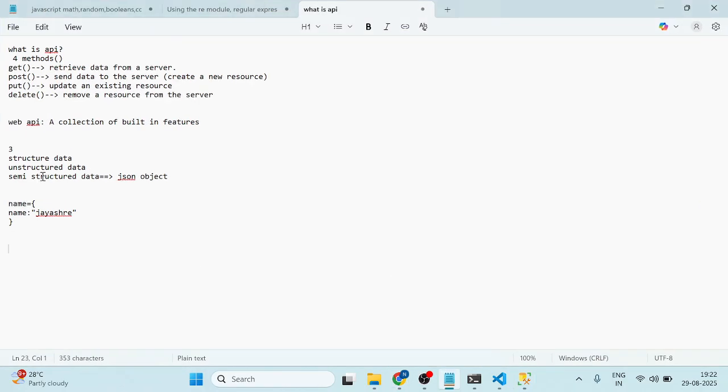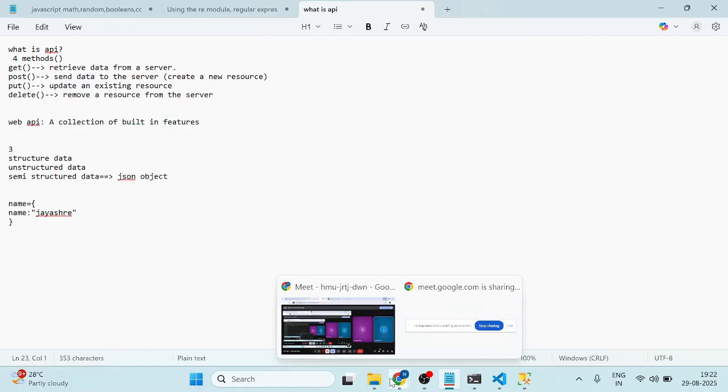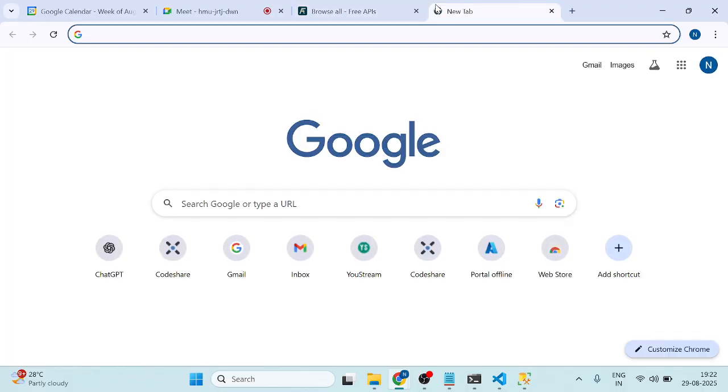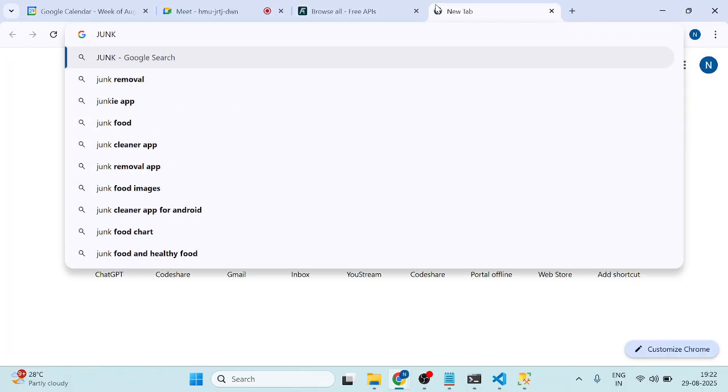In semi-structured data, it is a chunk of data, we don't know how it will be, and the body and raw data will be presented. So I'll show you a chunk of data.